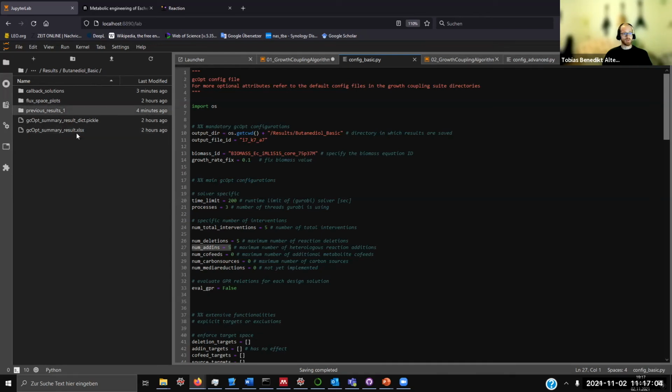And at the end of the day, we will also get an Excel file with all the design solutions that the algorithm found on its way to the optimal, or let's say suboptimal solution that it was able to find during the time frame.